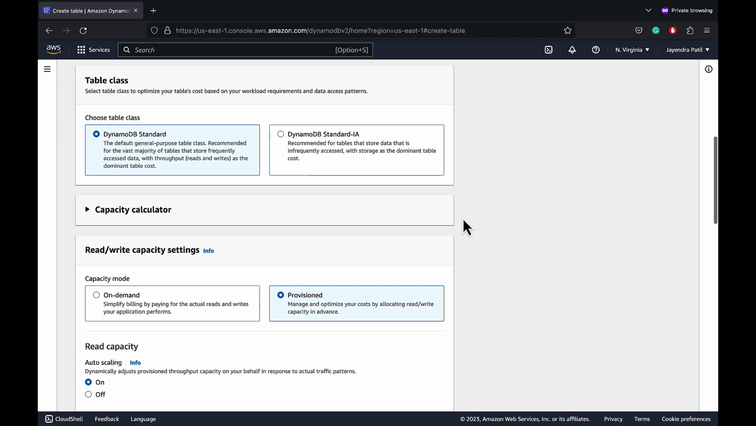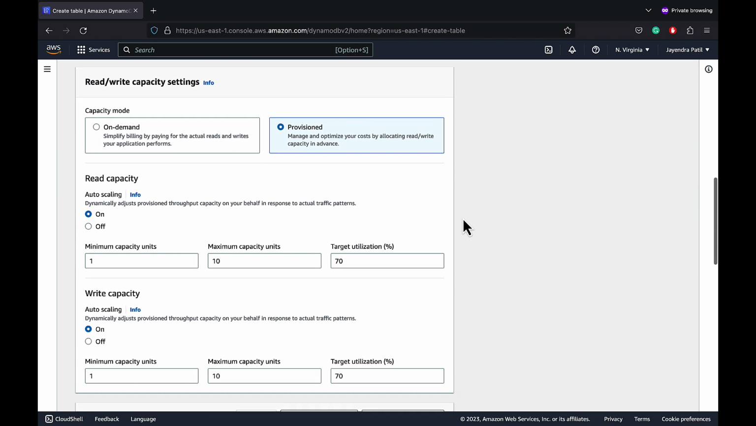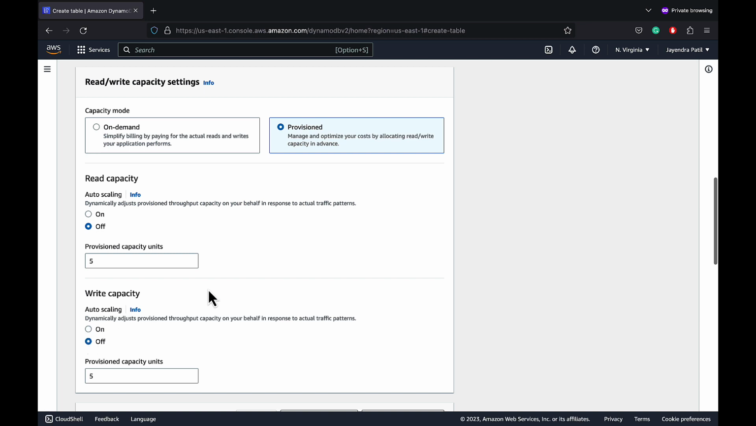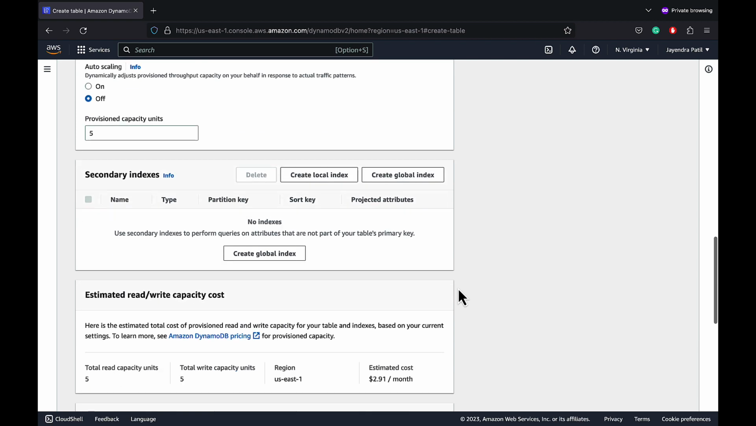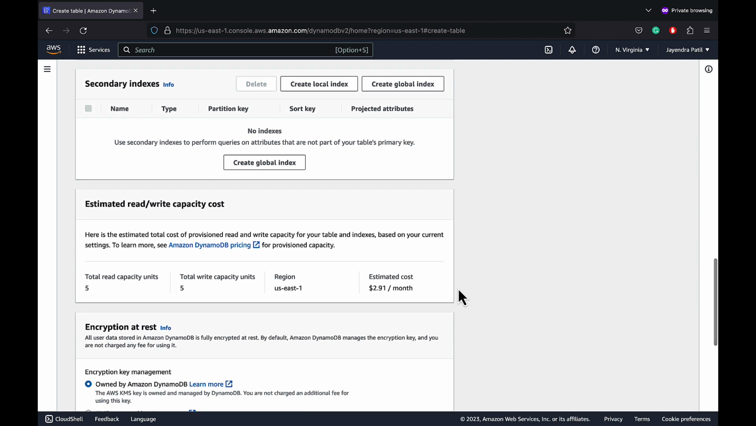Table class standard, provisioned capacity mode, autoscaling turned off for read and write capacity, and 5 units for both read and write. The estimated read-write capacity cost is around $2.91 per month.